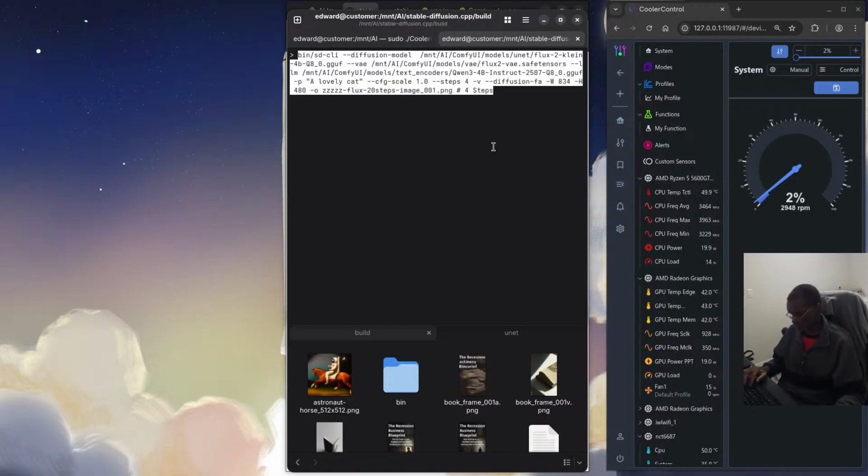Okay. So this was the original command that failed. I ran this earlier today. You see, I'm using the Q8 GGUF. VAE is the text encoder. Yeah, the one with the hyphen. And what else did I do here? Qwen3 instruct Q8 as well. CFG value is set to 1, steps is 4.